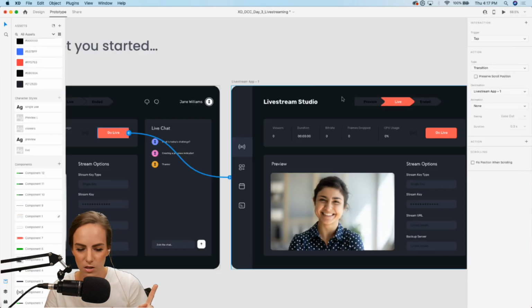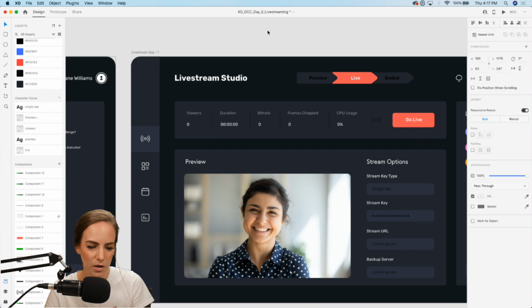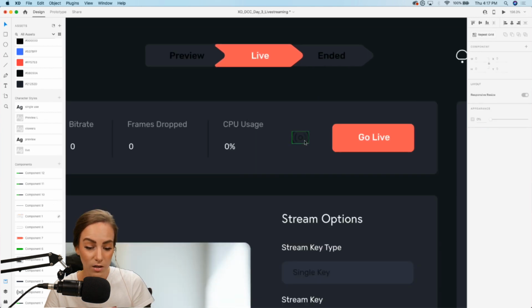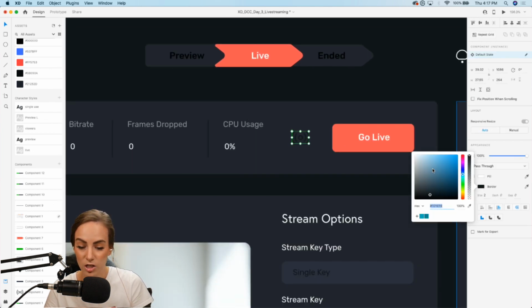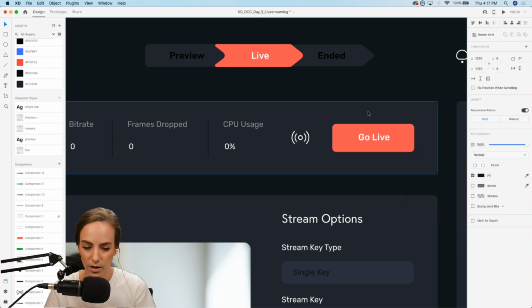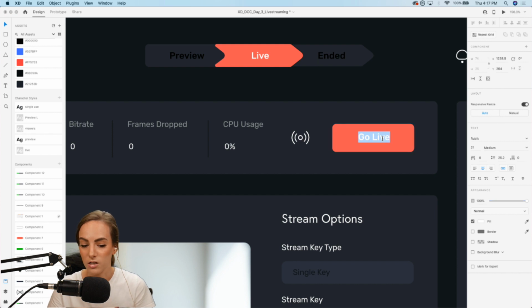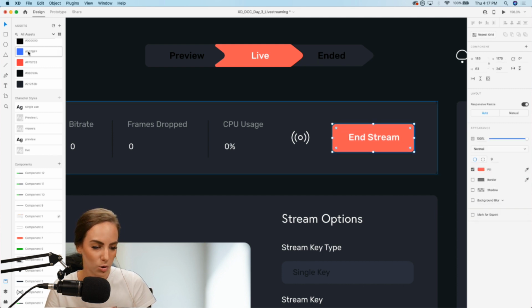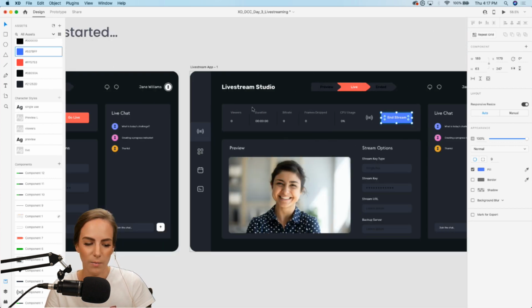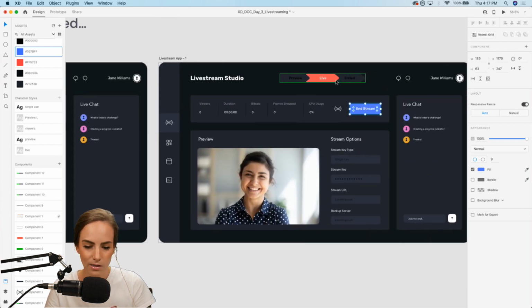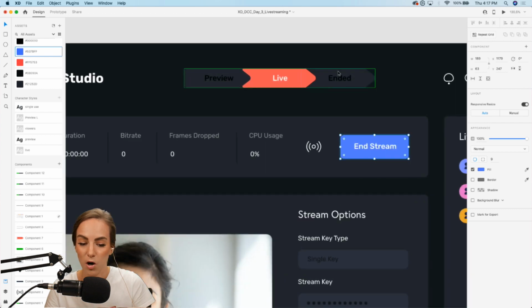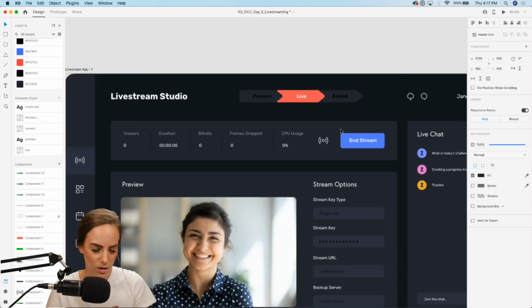Okay, so there's some things we need to change here. Let's go back to the design tab. Maybe here, this little icon changes to white, so we know, hey, we're live. And the CTA button should also change since we need a way to get to the end. So let's say like end stream. And maybe this button changes to blue since the last part of this component is also blue. So that'll match.